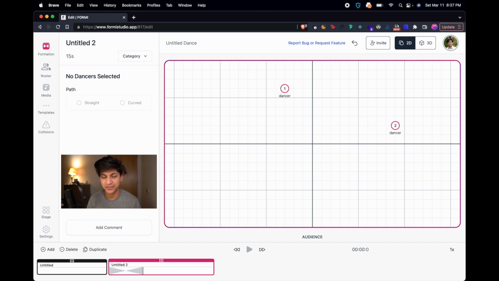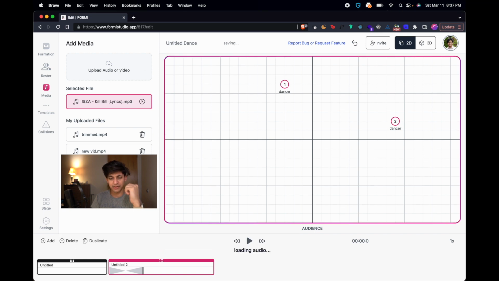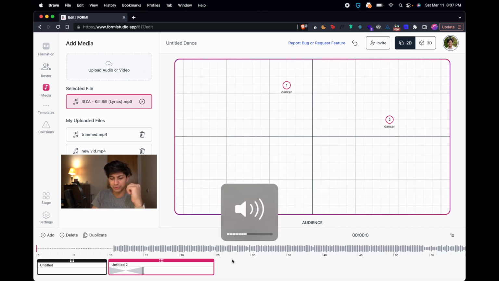But let's say I want to get the timing right. I want to change the speed of the dancers between formations. For that, I'm going to have to add a song. So I already have a couple pre-uploaded right here, but you can upload your own right here. I'm going to click on one, and I'm just going to keep the volume low so you guys can still hear me.